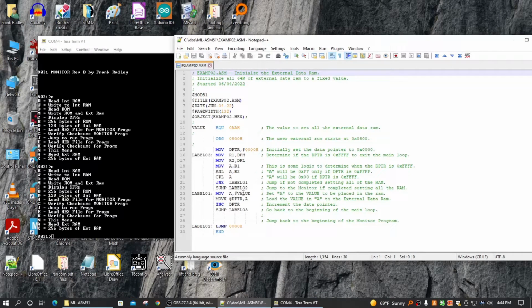But if it's not done, it's going to move the value to the accumulator. The value AA is moved to the accumulator, and then it takes the accumulator and does an indirect move to the data pointer. Now MOVX is a special move that moves to external RAM rather than to the instruction or program RAM. The next step is to increment the data pointer. If it starts at 0, the next point it goes to is 1, and then it jumps to label 3 and starts up here again.